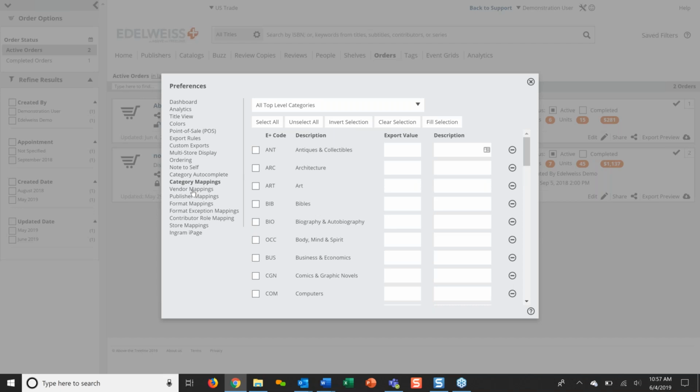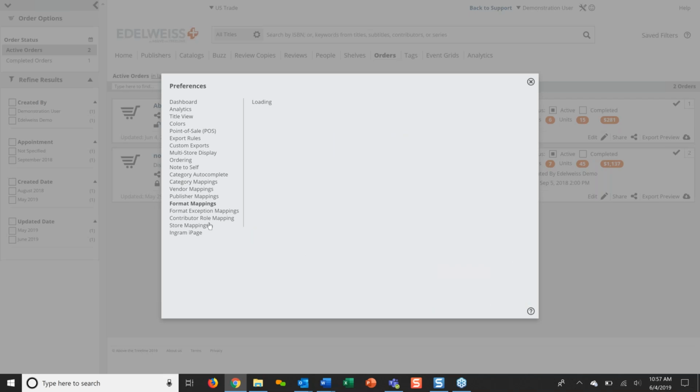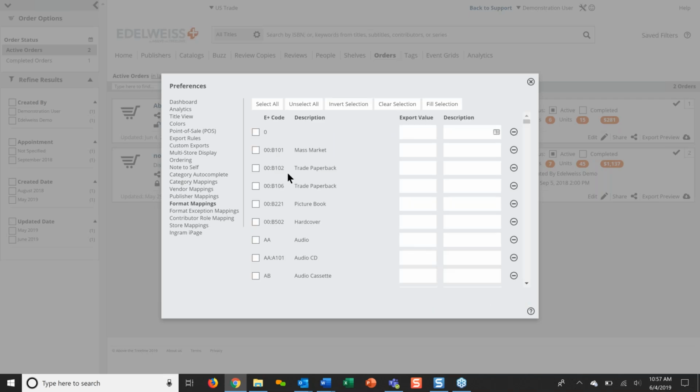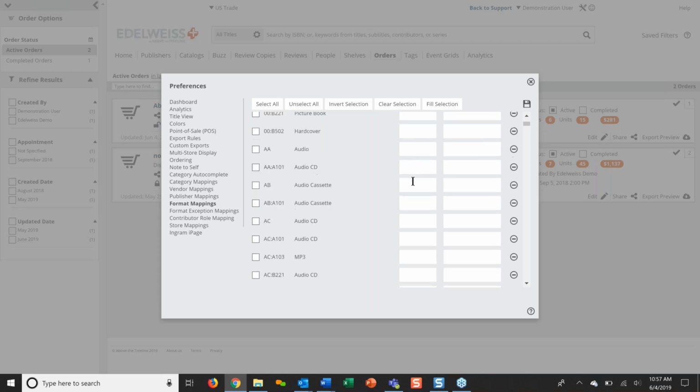Just want to point out as well, you can also map vendors and publishers and formats. All of these, you know, like the format mappings, these are very much based on the codes that publishers send through. So you're going to see like lots of different trade paperback things. These codes mean something to the publisher. For us, generally speaking, it's just paperback, right? So if it's PB, etc., on down the line. But again, something that you map once and you're good to go.